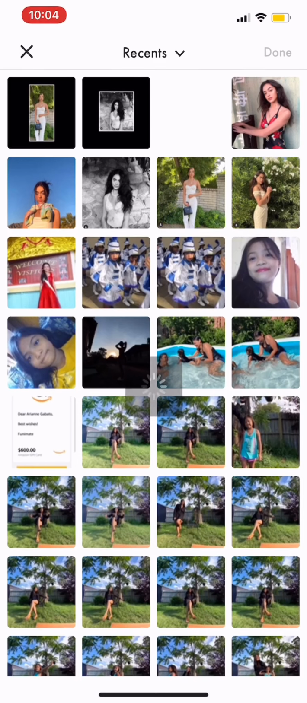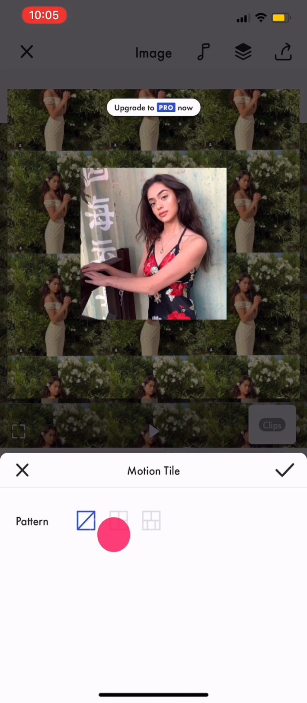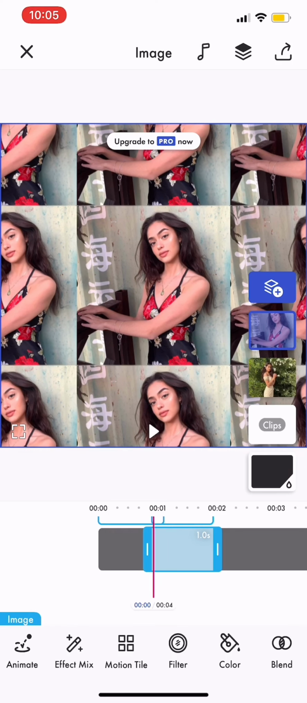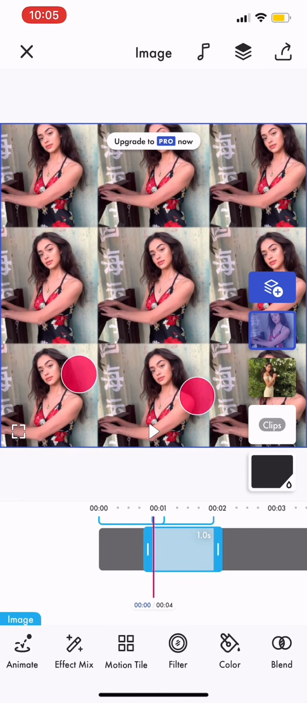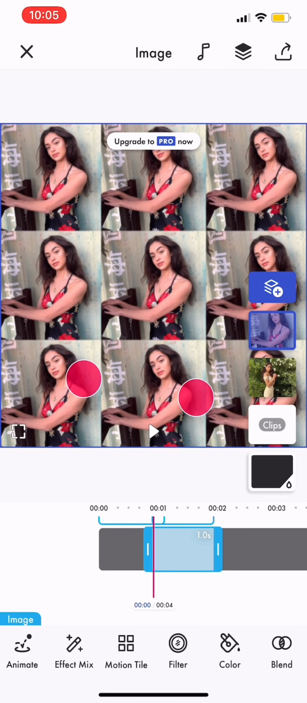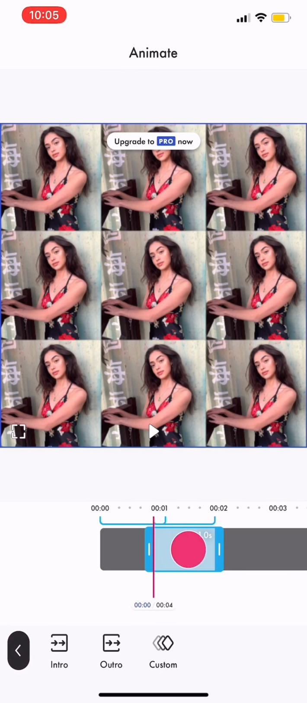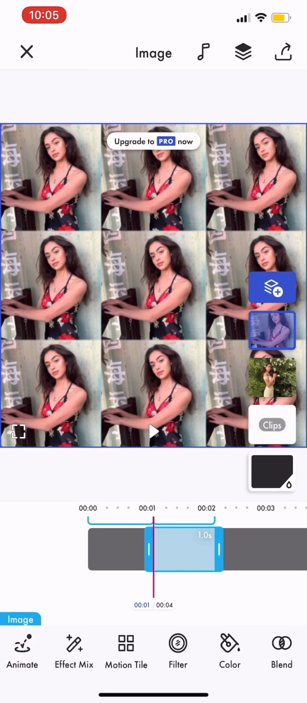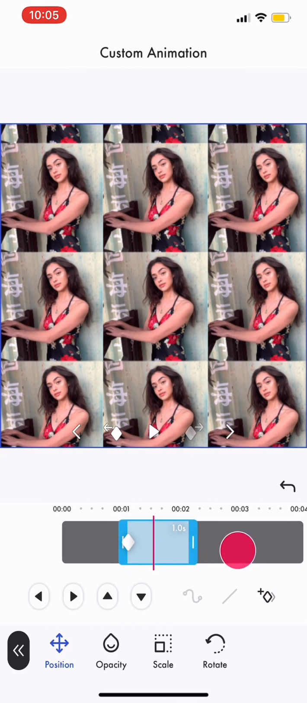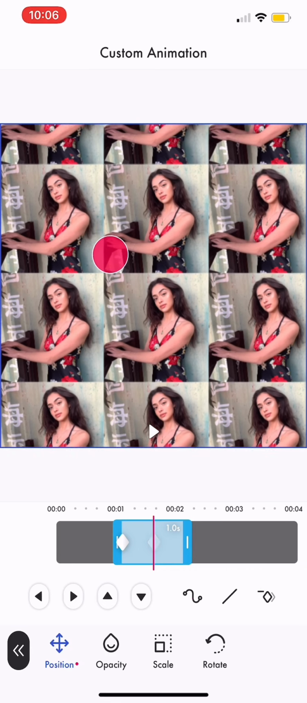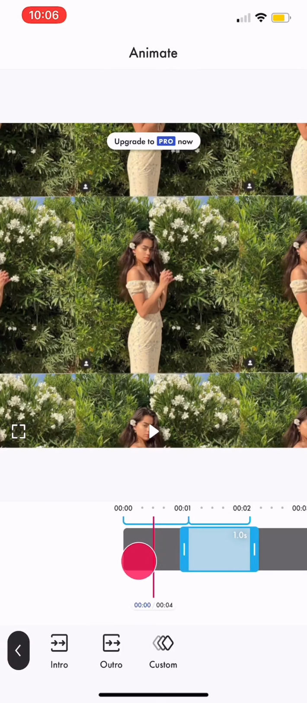Now let's add a second image. And we are going to do the same thing as we did on the first image. Now we're going to connect that one to the first one, so we're kind of making a loop. Add your first diamond, and for our second diamond, you're going to drag it down. So far you have this.